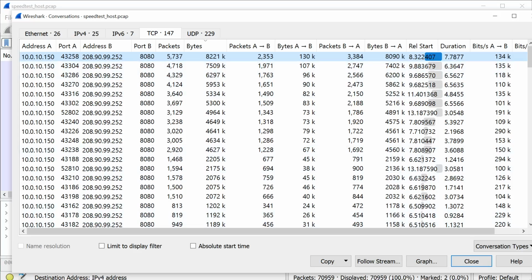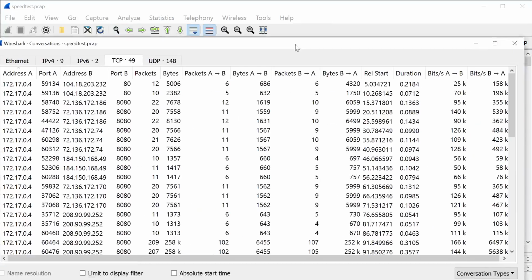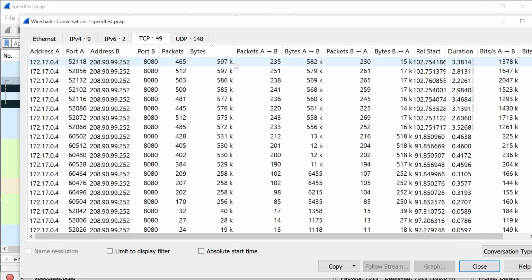Let's do the same thing on the other capture. So let's go to speed test, statistics, conversations, and let's sort it by bytes. And right away I see a problem. So these conversations are to the same IP address, running the same speed test function, but these conversations are much smaller in total bytes. These are the largest ones in the capture. That explains what I was seeing in the graph, right?